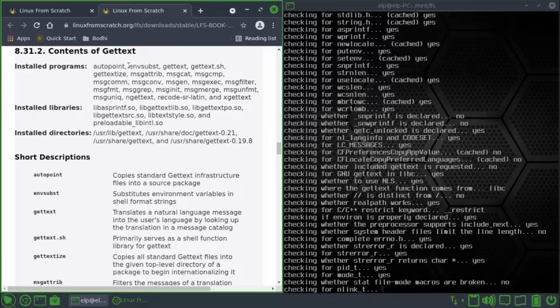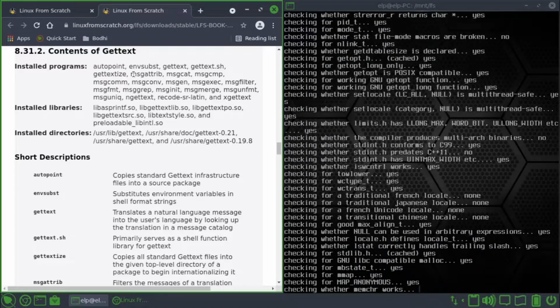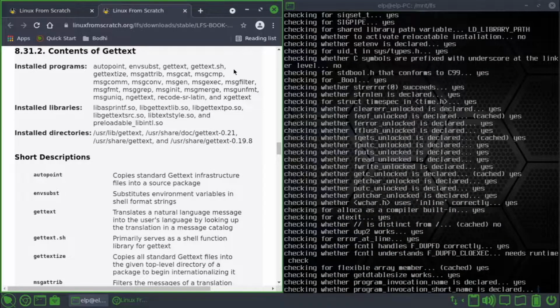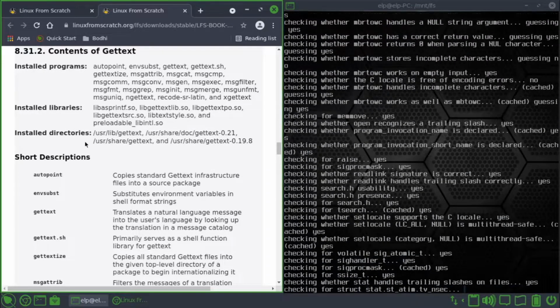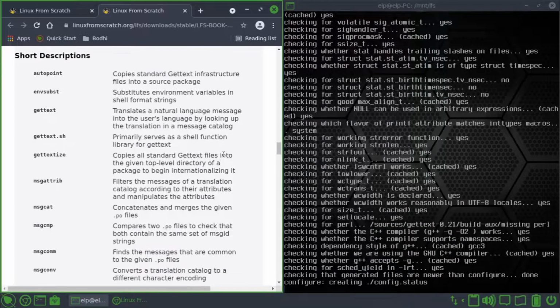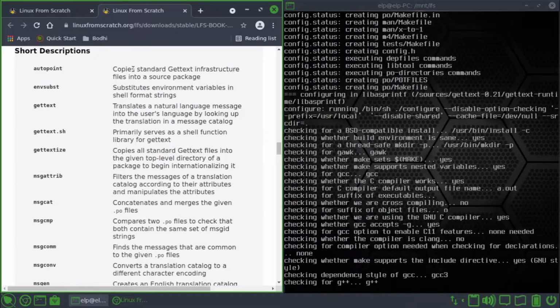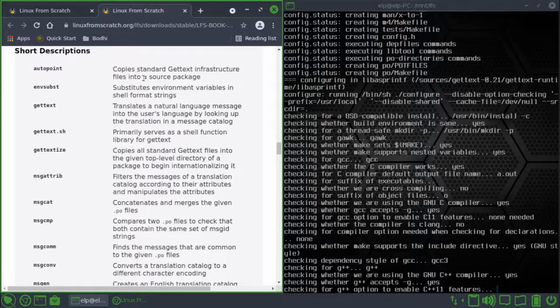Okay, contents of gettext. It entails a lot of programs: autopoint, envsubst, gettext, gettext.sh. All of these programs install libraries and install directories. That's fine. Let's just go through the short descriptions of it. Autopoint copies standard gettext infrastructure files into a source package.